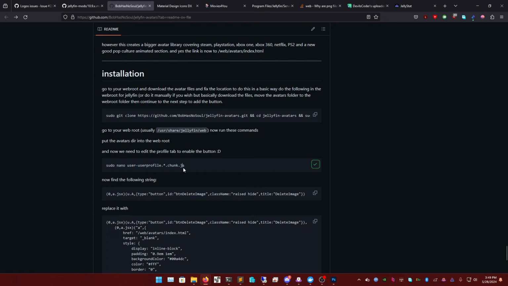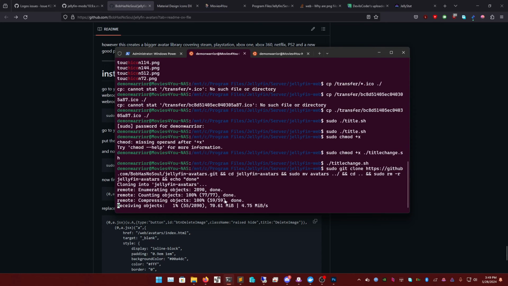Then we need to add a profiles tab once we do that. So we'll wait for that to load. Obviously, it's going to take a while to download all these, so I'll come back when it's done.